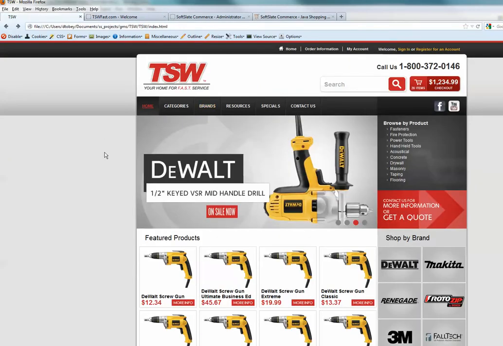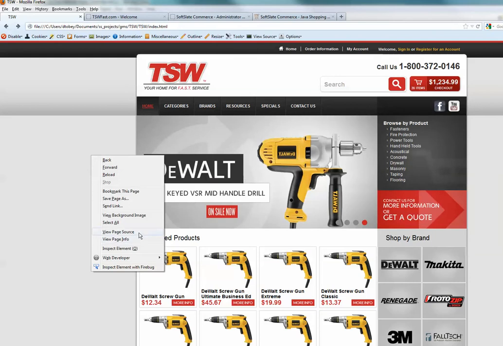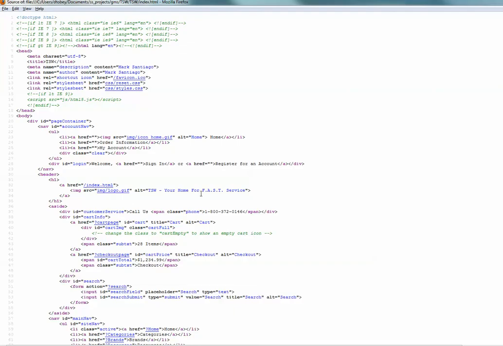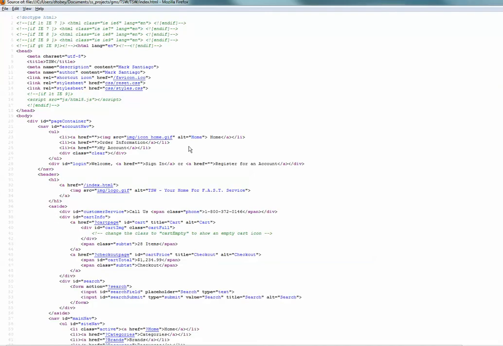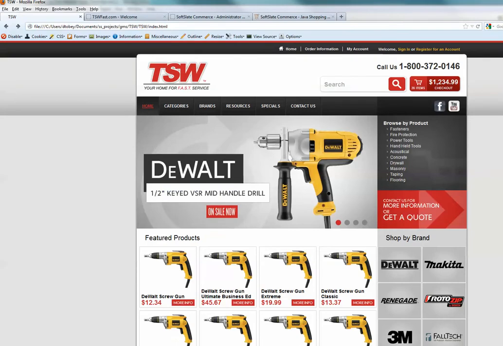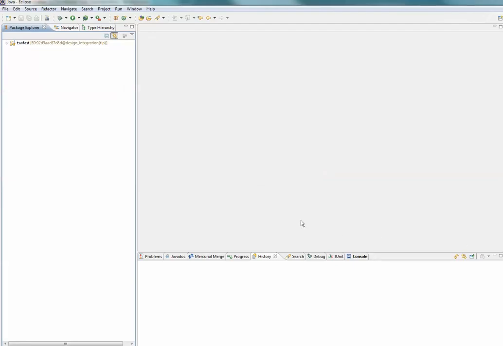So here we have a design. This is just a straight HTML file along with some CSS styles that a designer provided. And we need to integrate the two. I want to talk about all the resources that are available and some of the techniques for doing this within SoftSlate. Here I've got the project for SoftSlate, the directory structure laid out here.